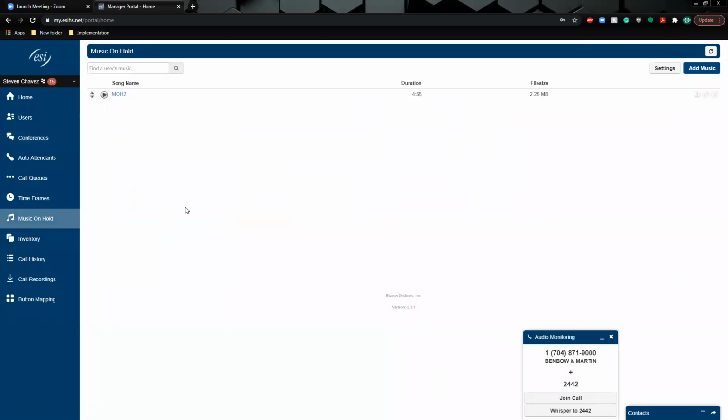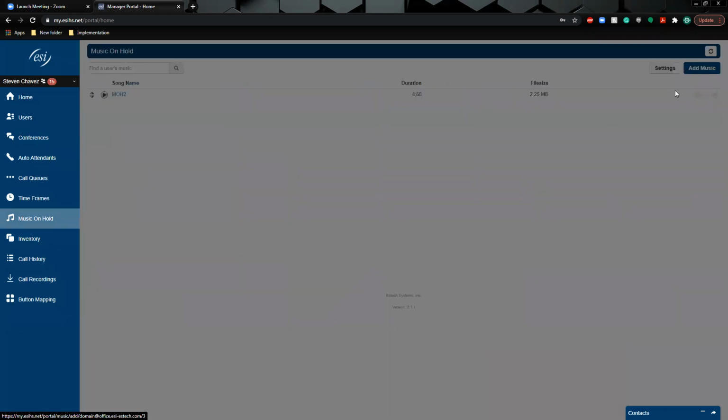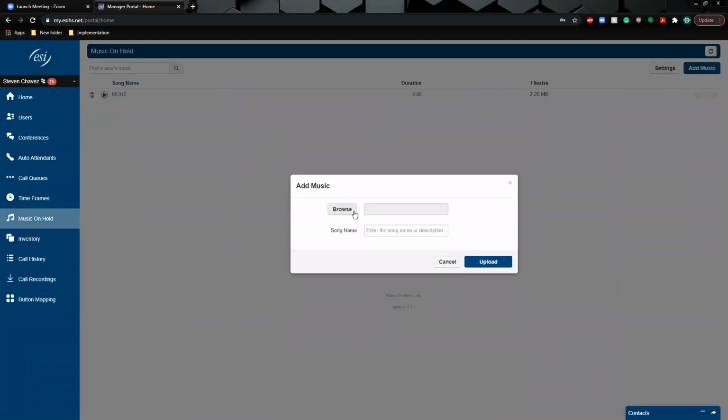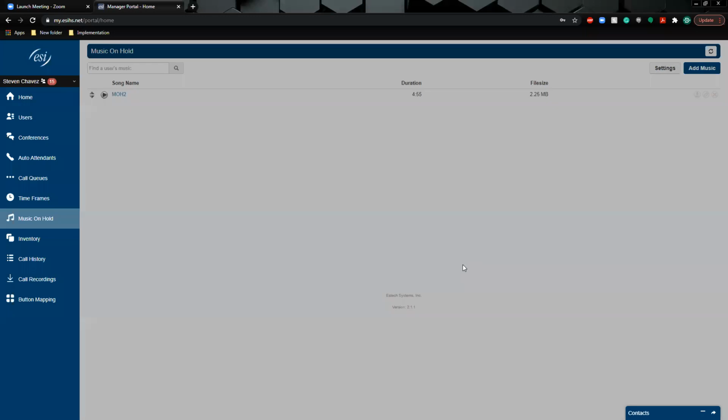Now, music on hold is where you will go to upload any hold music that you want to add to your domain. So if you have a specific file or an audio file that you want to use, all you have to do is click the Add Music button, browse your computer or whatever device you're using, and upload the file that you want to use. Also, keep in mind, you will have to name the hold music or it won't let you go any further.